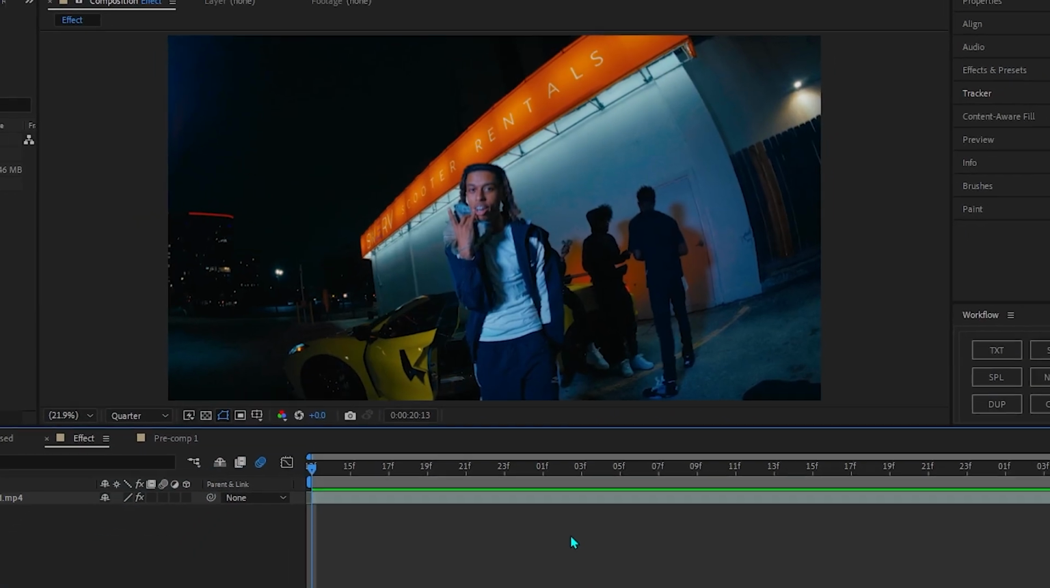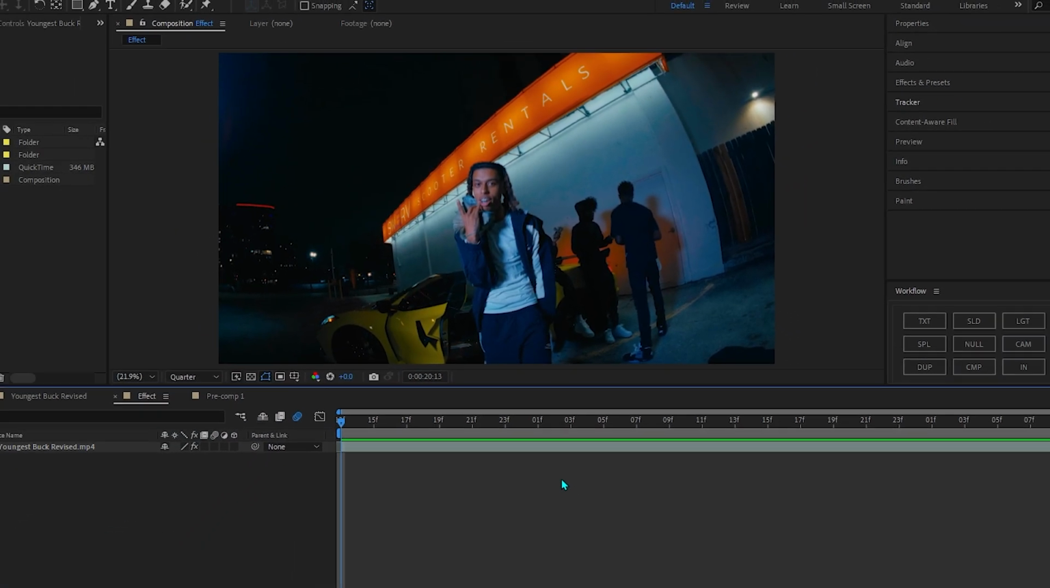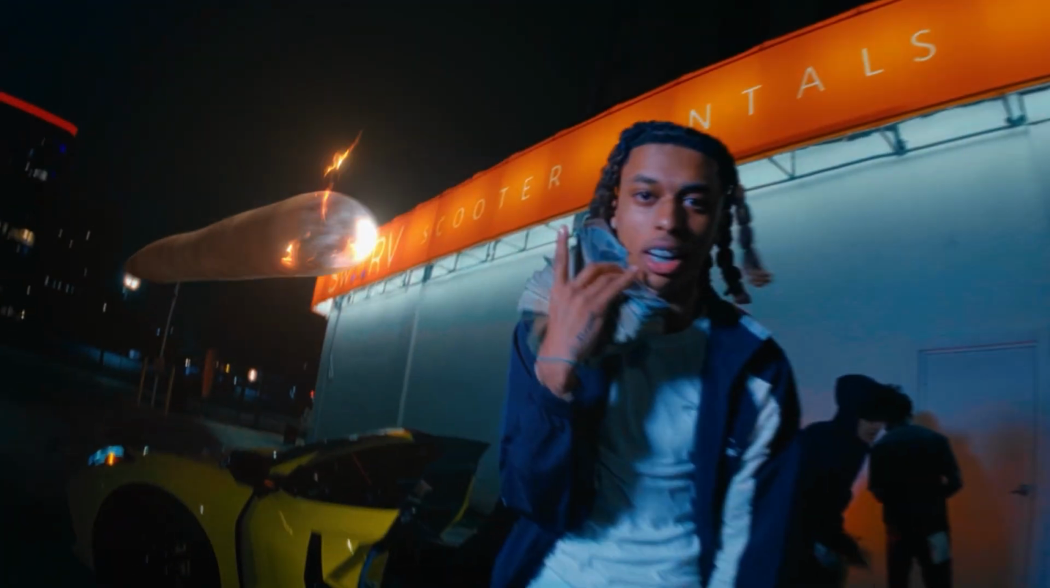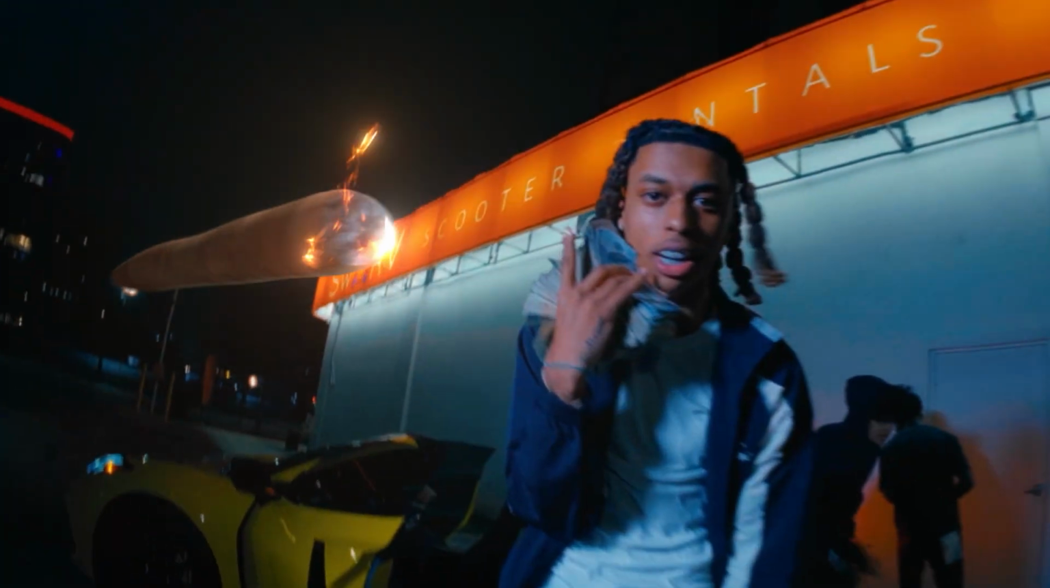Yo, we are back in After Effects, and in today's video I'll be showing you how to create this 3D blunt burning effect right here. I was actually just playing around with some 3D models and I created this cool effect. I guess it looks hella cool and hella dope as well, so I'm gonna show you how to do it.